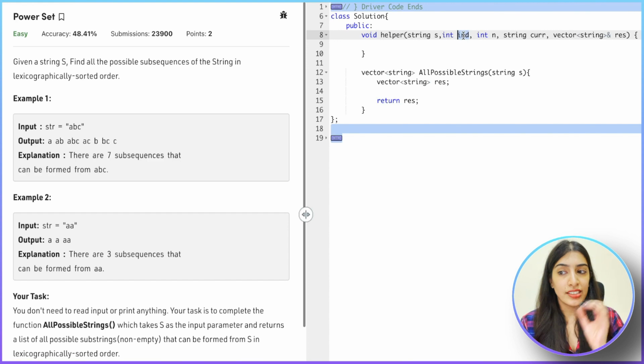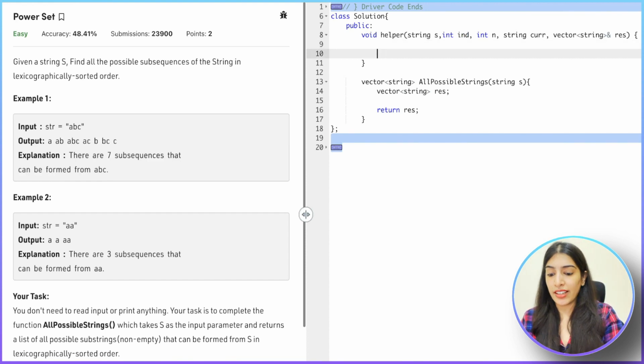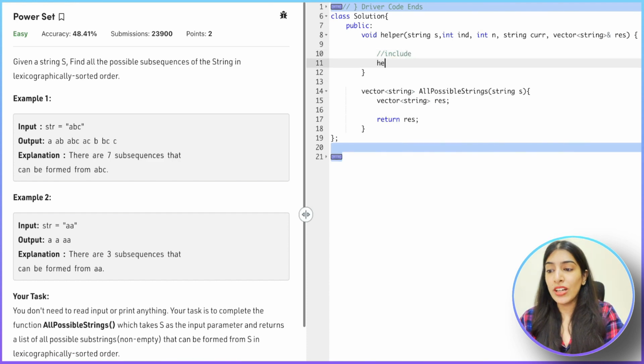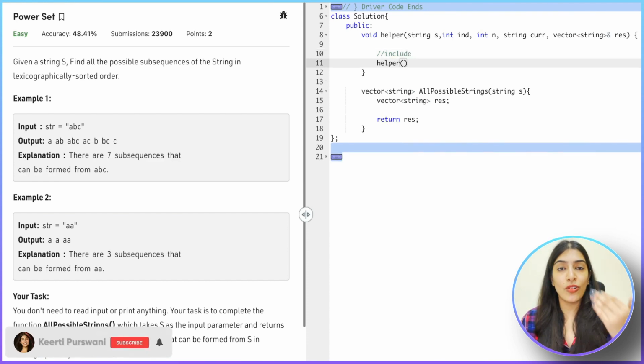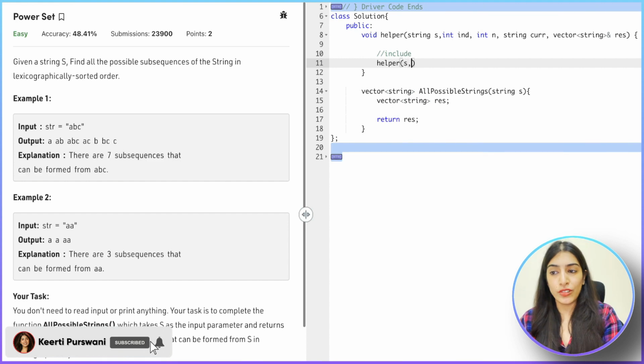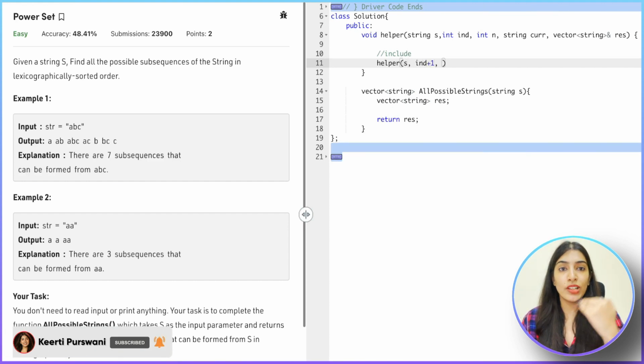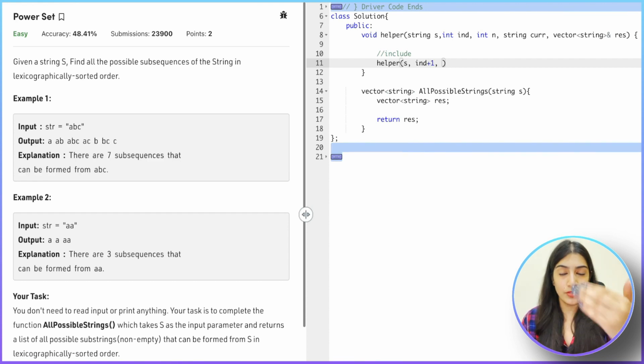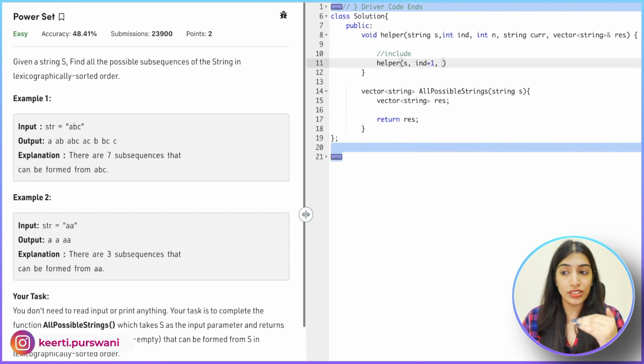So now for the character at index n, what were the two possibilities? Either we are going to include it or we are not going to include it. So let's try writing that. First, let's try writing the part when we are going to include it. So when we are going to include it, what are we going to do? The next time when we call the recursive function again, we are going to pass the string, but we are going to pass the next index because we are calling it for the next recursive call. So basically we are going one level down the recursive tree.